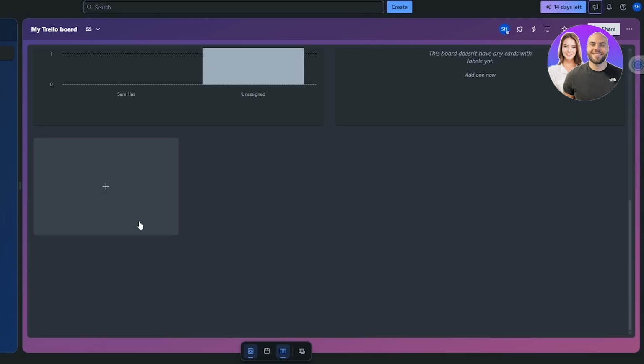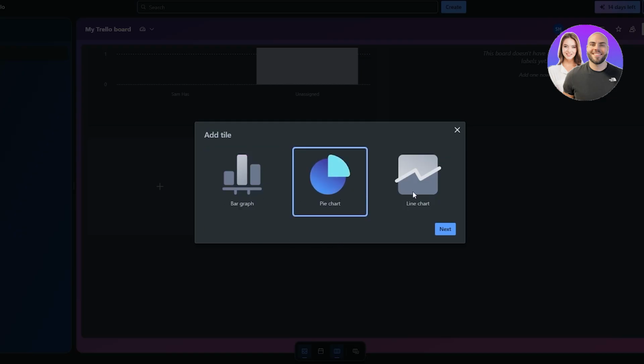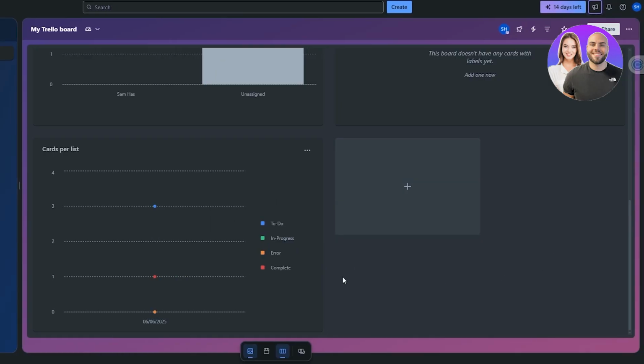And we can also click on this plus button and we can add a chart or a graph. So we can add a bar graph, a pie graph, or a line chart. Let's go with the line chart and click on next. And now we choose what we want. So time frame for the past week, and type, we will go cards per label or cards per member. Or actually, we'll go with cards per member. But we don't have a lot of members, so I don't know. We'll just go with the per list and click on add title. And this is how we can add titles over here.